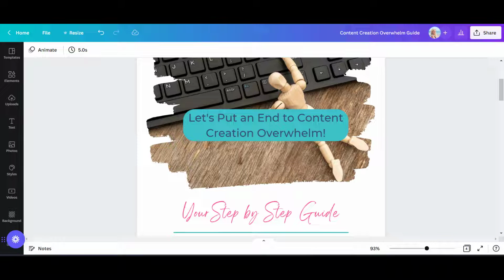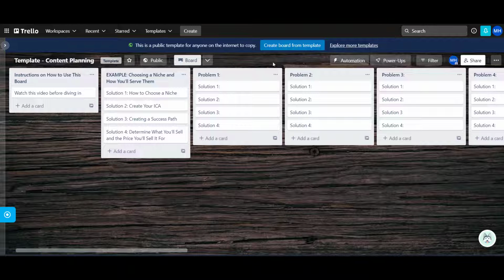Hey guys, I wanted to do a really quick video on finally putting an end to content creation overwhelm. I created a guide for you, and I also created a template for you to be able to just literally come in here and click on create board from template, and you will have access to this. I will put a link to this video inside of here so you don't have to go searching for it.